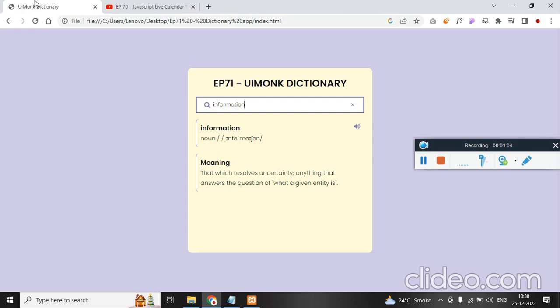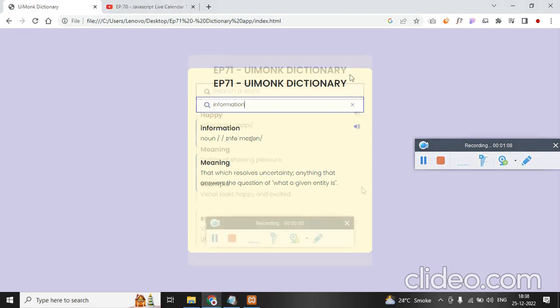To follow along, I'll leave the source code in the description. In case you get stuck somewhere, you can just copy paste the code and start along. Let's start designing this page.